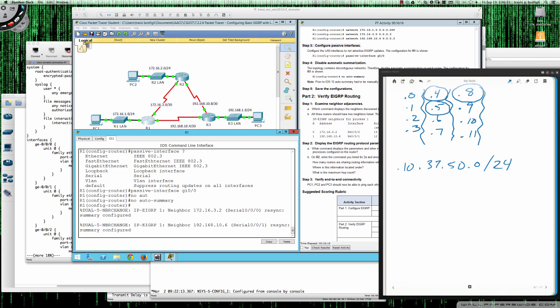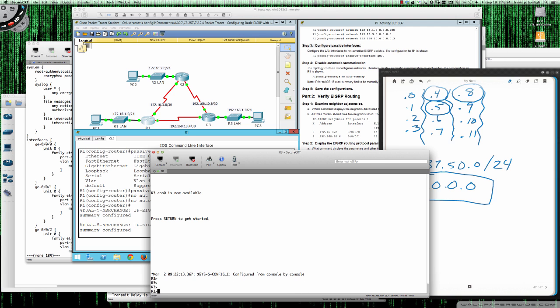And auto-summary, you should be familiar with, would be an example where if we put in a network statement that was 10.37.50.0/24, with the older version of code, what would happen is EIGRP, if you did not have no auto-summary on, would simply look at that network as 10.0.0.0. So it would automatically summarize it to the classful boundary. In fact, let me pull up, let's see what happens here.